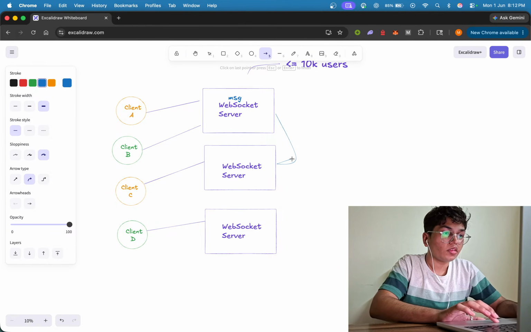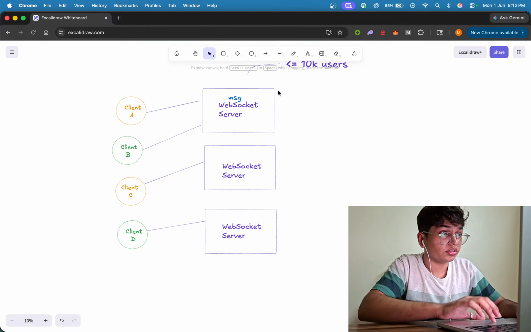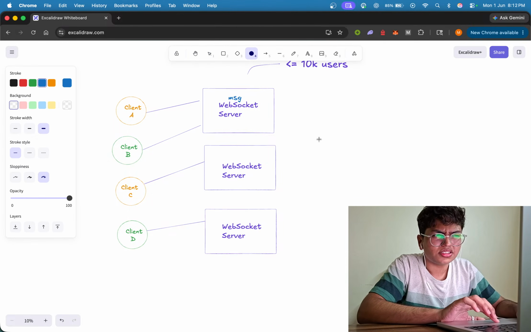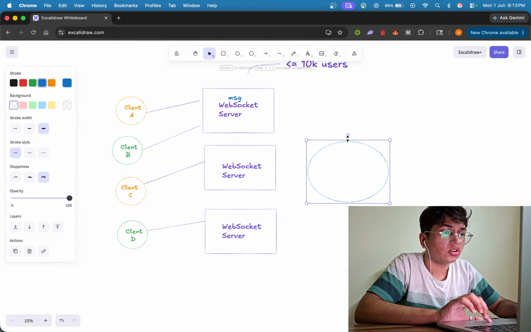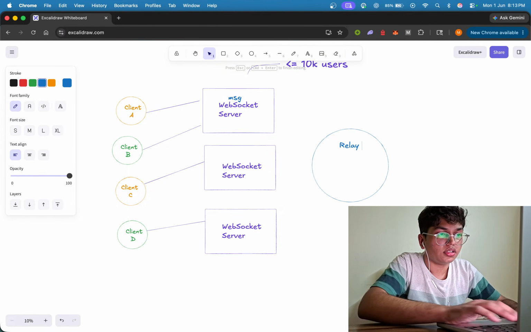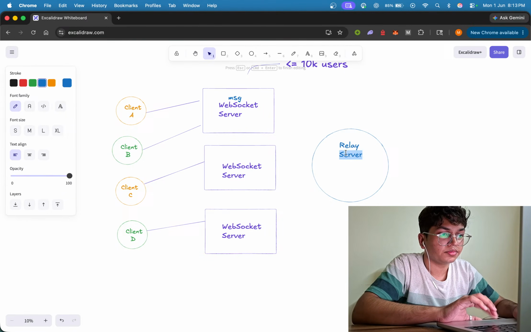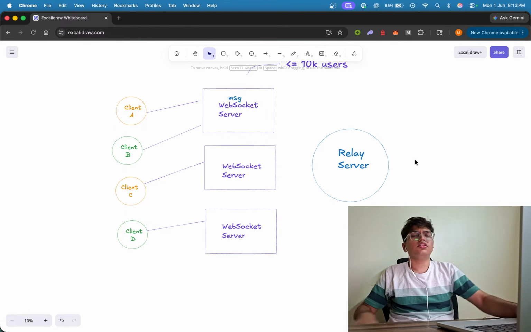So here comes the concept of relay servers. What is a relay server? Let's call this a relay server.